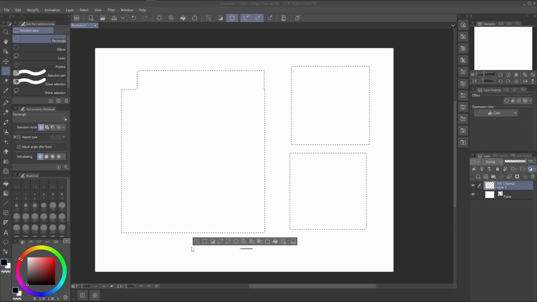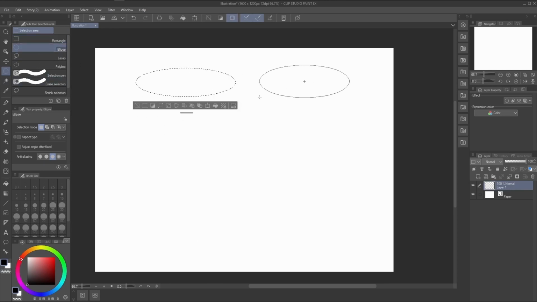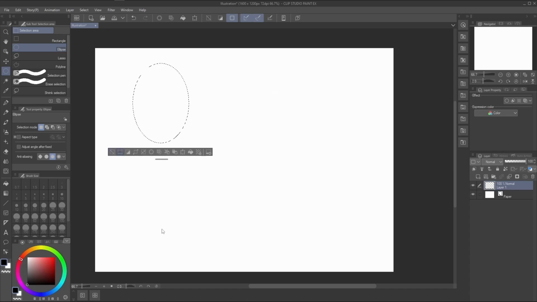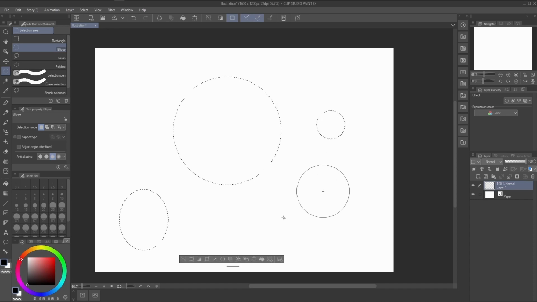And also you can deselect by pressing this button, and if you go to ellipse you can actually do the same thing here, so just freehand it if you want to, or if you want a perfect circle you press the Shift key and make it a perfect circle.